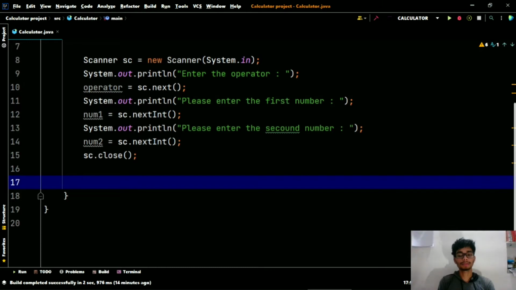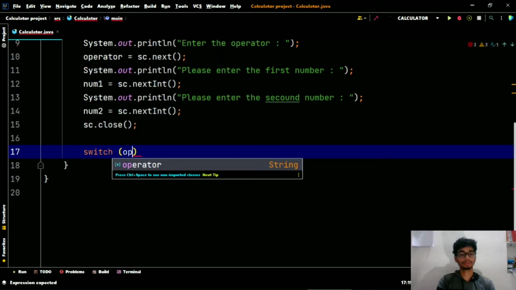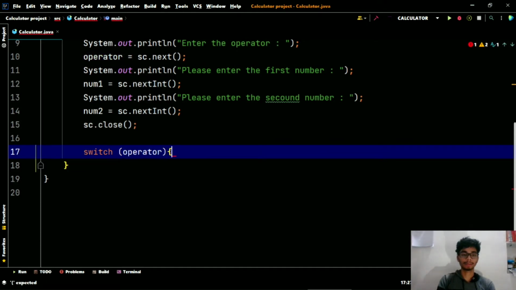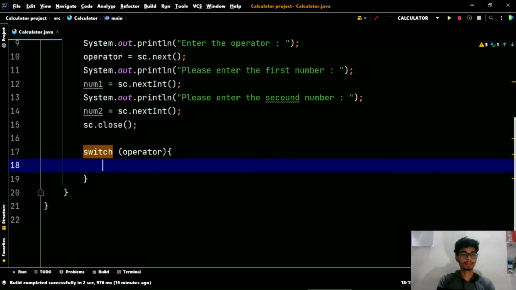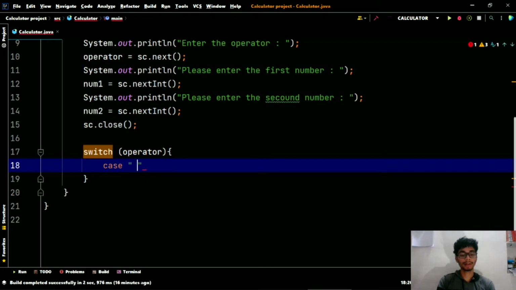Now for the last portion of the process section, we must make a switch statement. The switch receives the operator variable and depending on what it is, chooses a certain case and compiles the code. Let's make the switch and case statement. So switch, here we have to take the operator, bracket start.